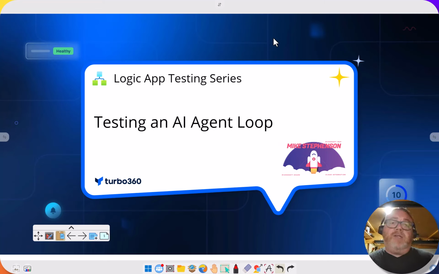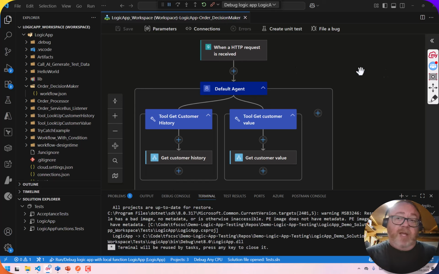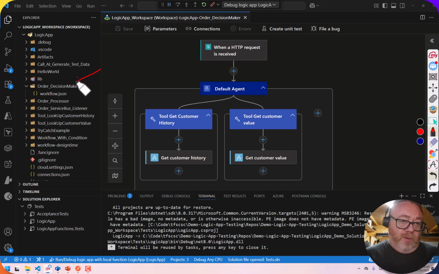In today's video, we're going to take a look at a quite advanced scenario: testing a Logic App agent loop and how we can use the Microsoft unit testing framework to test that. So over here in my solution, you'll notice I've got this workflow called the order decision maker. As we get into some of the more advanced scenarios, we're going to look at a different end-to-end process of which this decision maker is going to be part.